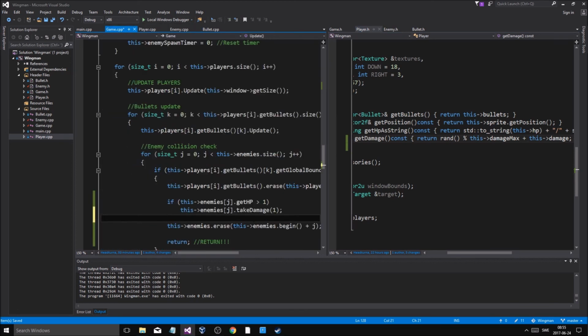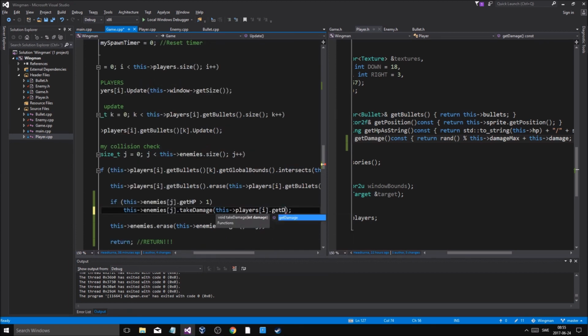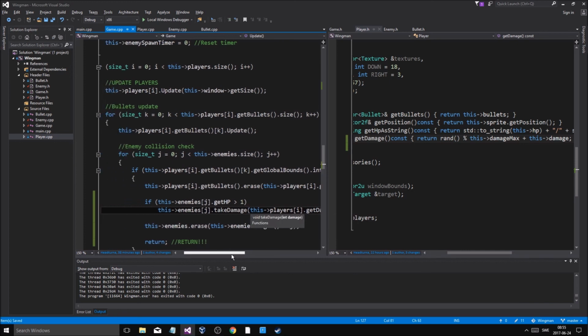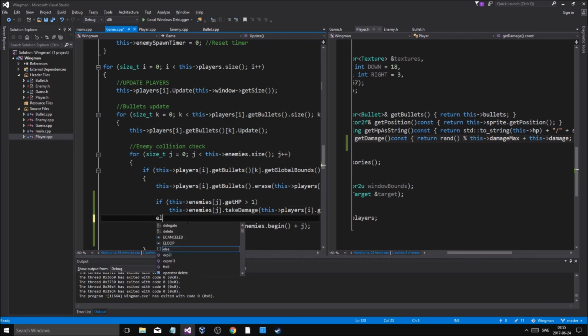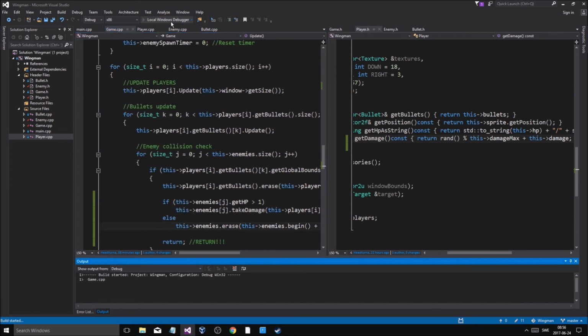So what we can do is we could just go ahead and do player I dot get. Wait, what? This player's dot I get damage. We'll do that. Else, if it's greater than 1, else erase. Take damage. Else if it's 1 left, then you're just gonna erase it. So that seems cool.